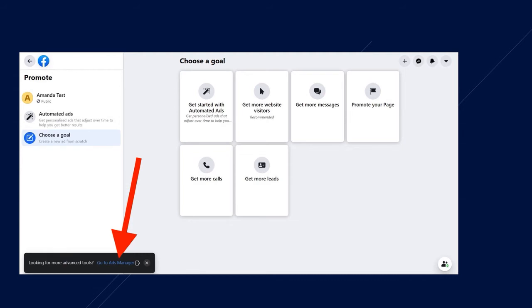Sometimes by default, Facebook will take you through this really basic setup process, and the reason why you want to avoid going for one of these options right here is because the options you actually have within these options are very, very limited, and you definitely cannot take full advantage of all of the powerful features that Facebook ads gives you.